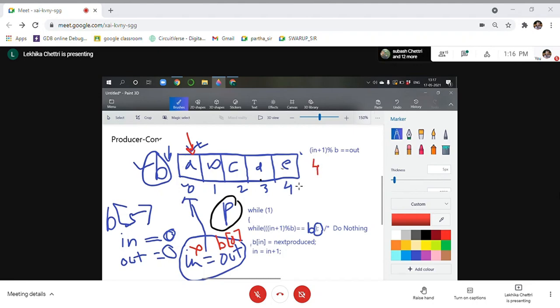What is my next free? Here I am at 4. What is the value of in right now? 4. This one plus 1, what is it? 5. So modulo B. What is my B? B is 5. Okay. So 4 plus 1 divided by 5, that means 5 divided by 5. What is the remainder? The remainder is 0.